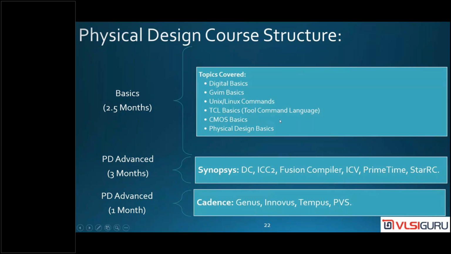Our tools, the Synopsys and Cadence tools, will understand only Tcl. Not even a single command of Python can they understand. But Python is for automation on top of that.